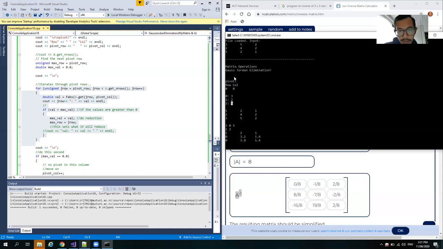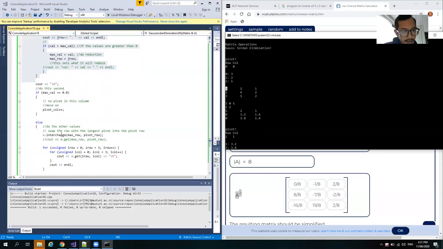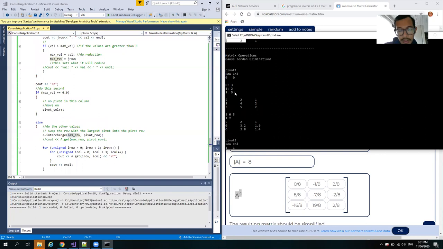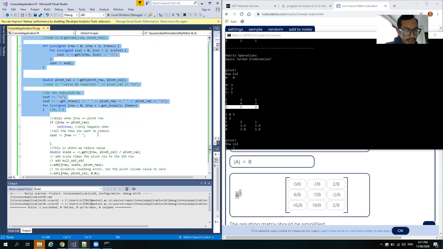So what it does is that it scans through this column and wants to find the highest value. It finds 5. So it sets that to our new pivot. And how it does that is that it interchanges a dot interchange max row with pivot row. So the max row here is 2, and pivot row is 0. So it flips it. So 5, 2, 1. Now our 0th row has been interchanged with our second row. And then it moves on in this reduction step.